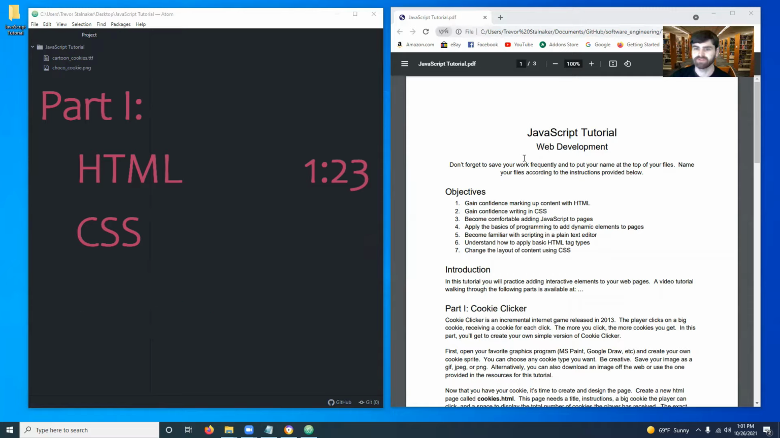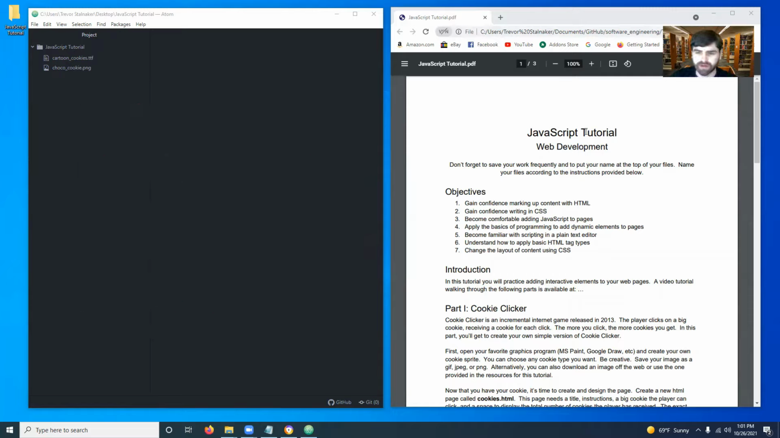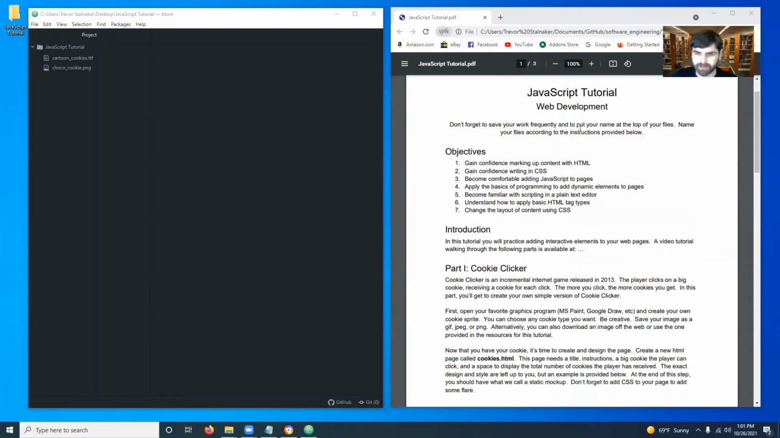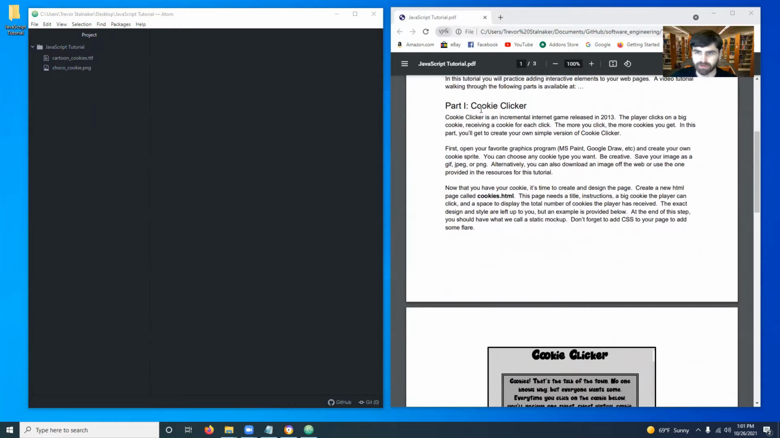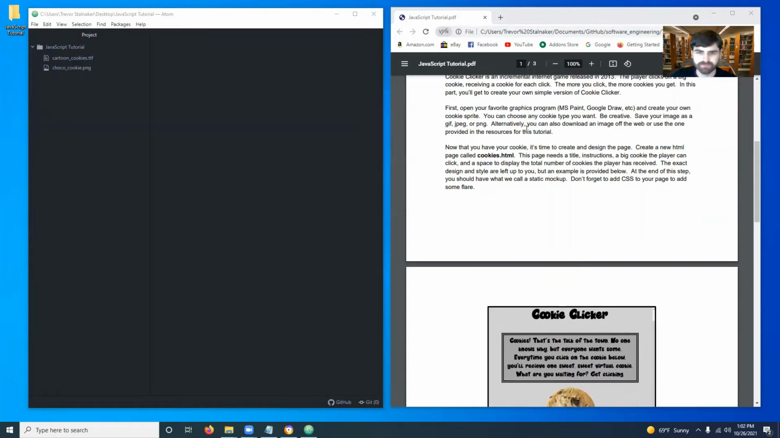All right, so let's just dive right in. So I've got the instructions for this tutorial here. We're just going to skip down and start with part 1. So it says Cookie Clicker is an incremental internet game released in 2013. The player clicks on a big cookie, receiving a cookie for each click. The more you click, the more cookies you get. In this part, you'll create your own simple version of Cookie Clicker. All right, sounds easy enough.